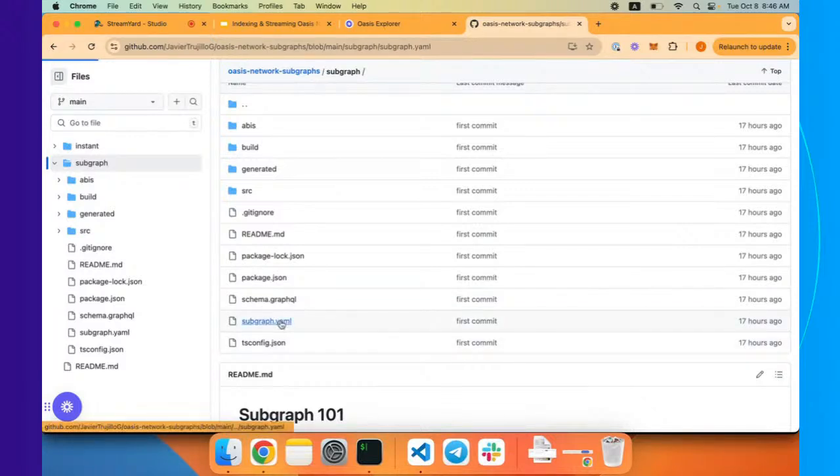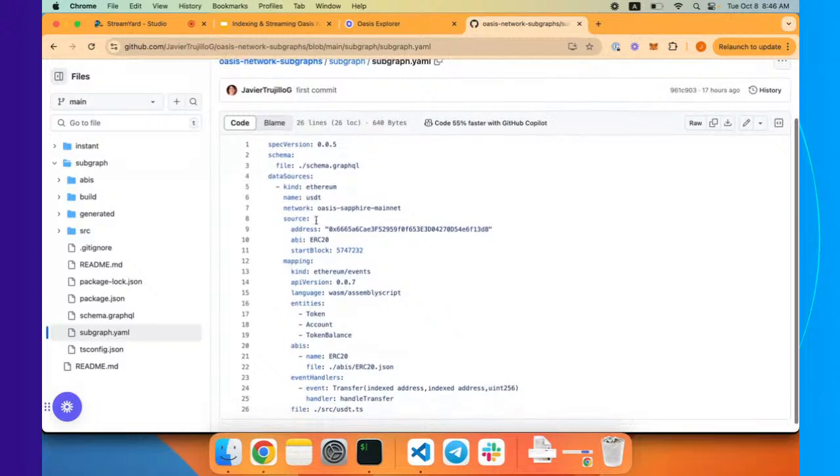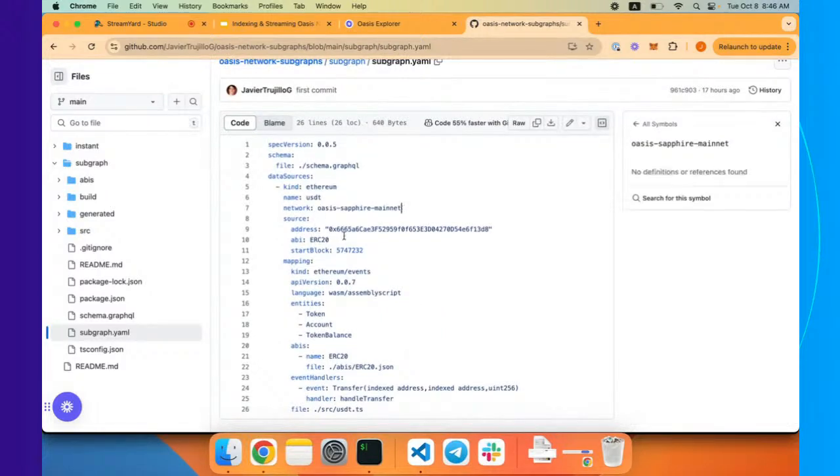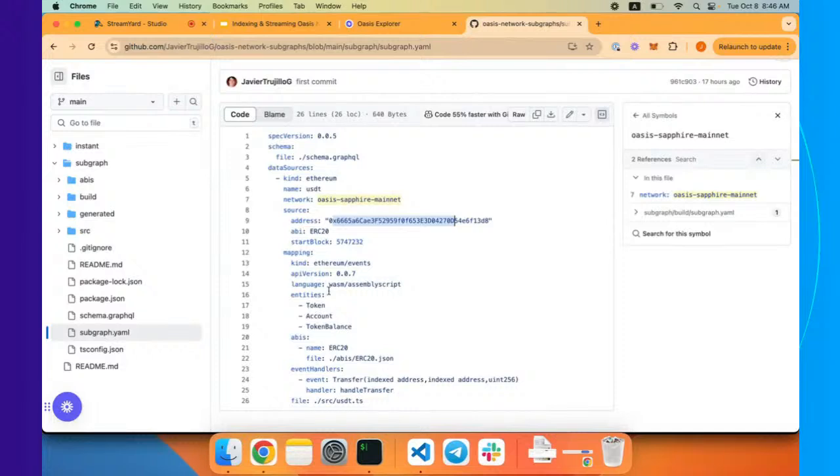Basically, what I'm doing here is the same, right? We are pointing to the right network. We're still pointing to the ROSI contract. You can notice here that I'm saving different entities, right? So this is the token account and token balance.